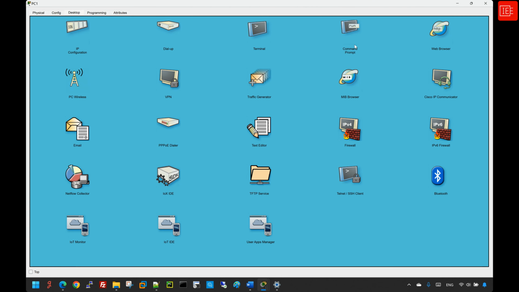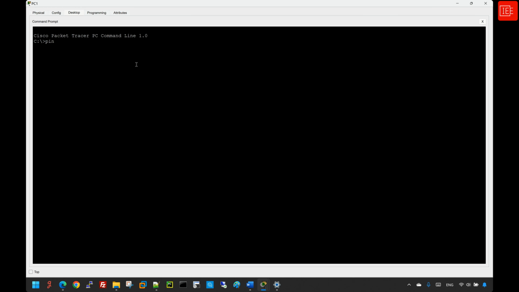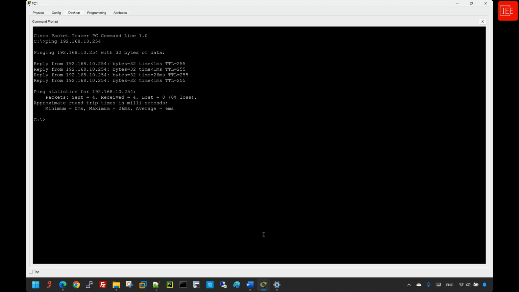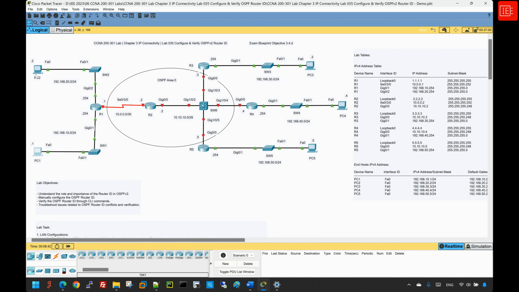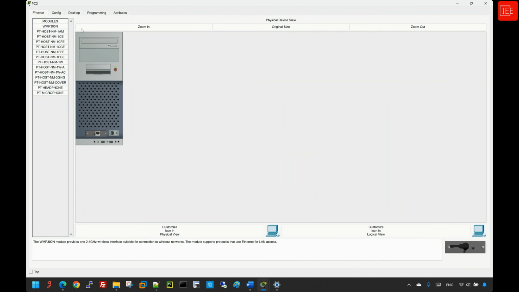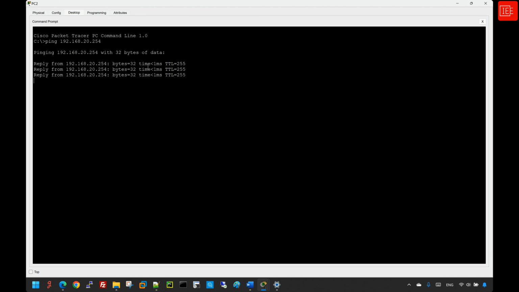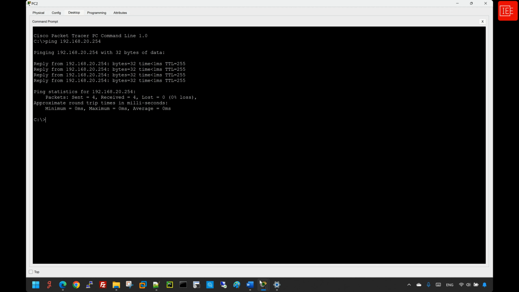Then I'll go to desktop and then command prompt. And from there, I should be able to ping the default gateway, which is 192.168.10.254. And you can see that we have successful ping. Let's do the same thing on PC2. I'm going to say ping 192.168.20.254. We can ping the default gateway.